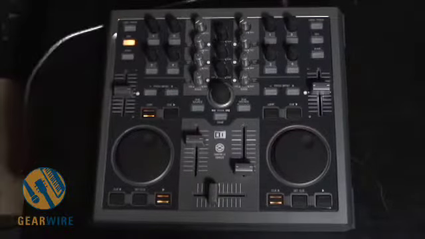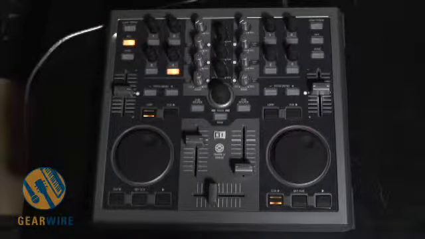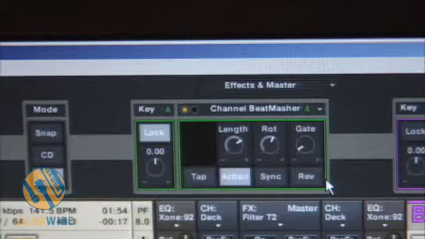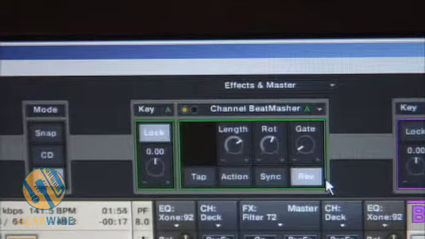And then there's the BeatMasher. There are a ton of other effects, but this is one of the cooler ones that you can control, and that really helps to have a control surface to use. So let's play it back.